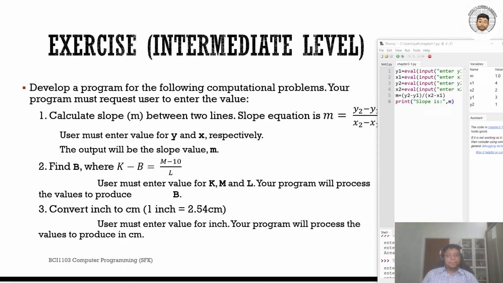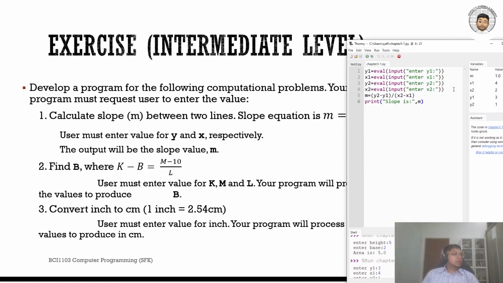How is it? Question number 2, can do? Can or not? Can, sir. For question number 2, you can go here. You have K, M, L, and B. I remove one here. So K, M, L.